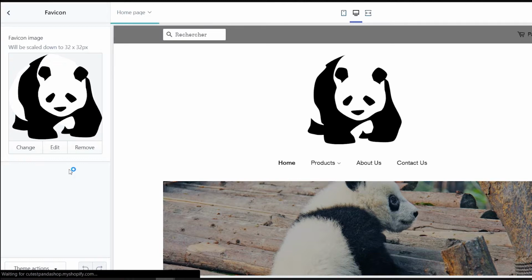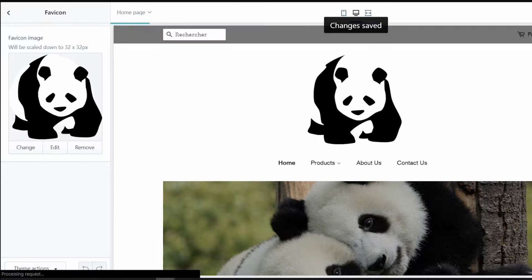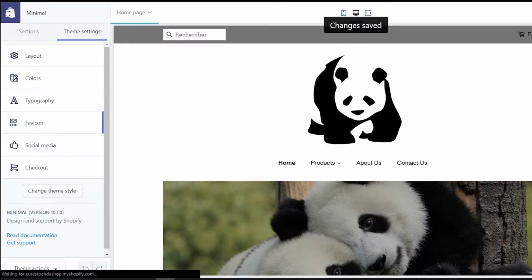Once your theme setting has loaded up, click Theme Settings, and then click the favicon button, and you can upload an image. Now, I've already got mine uploaded, so I just selected it. Once you've selected, all you need to do is click Save, and you're done. You've now added a favicon to your store.